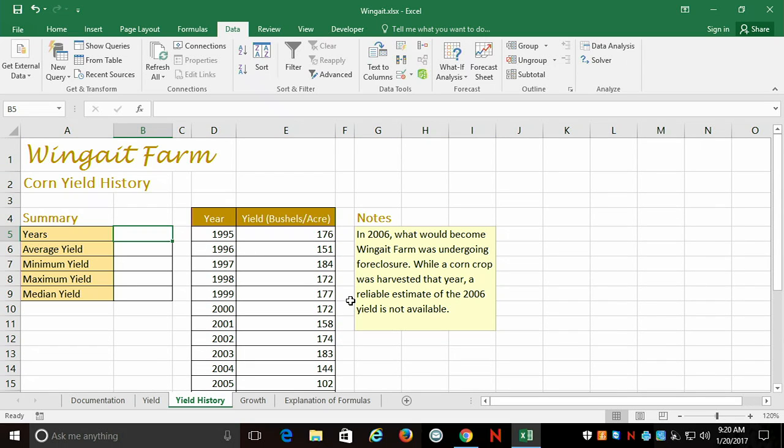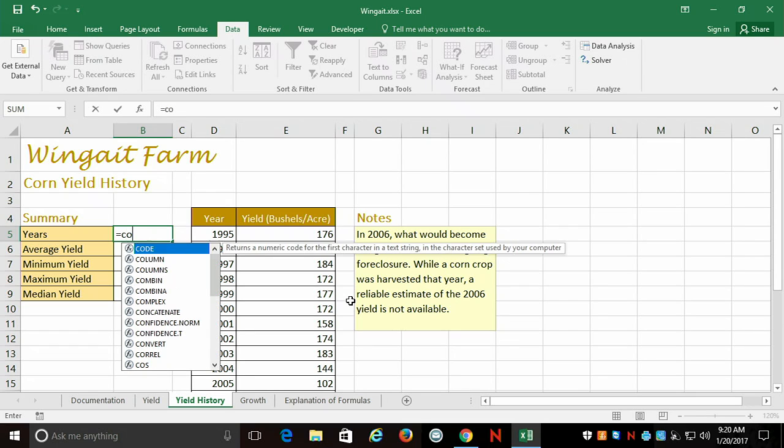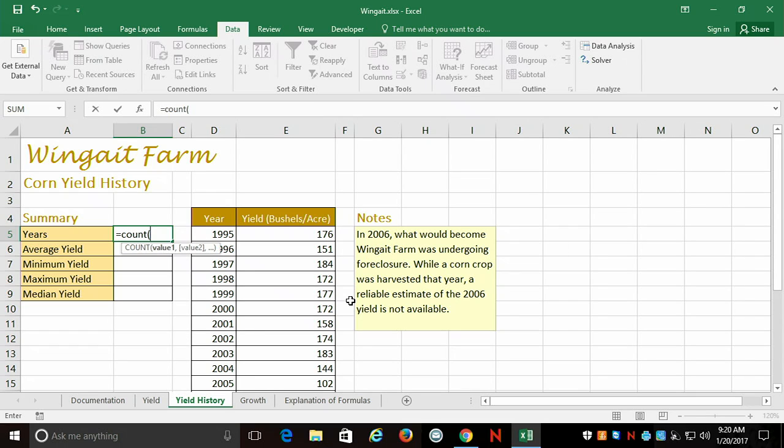I'm going to count the number of years. A couple things, okay? When we enter a formula, we always use equals. If I know the function, I can just type it and say count. I want to use the count function in this case. Every function looks the same: there's a function name, parentheses, and then inside it, what we call arguments. Arguments are things we pass, or input, into the function.